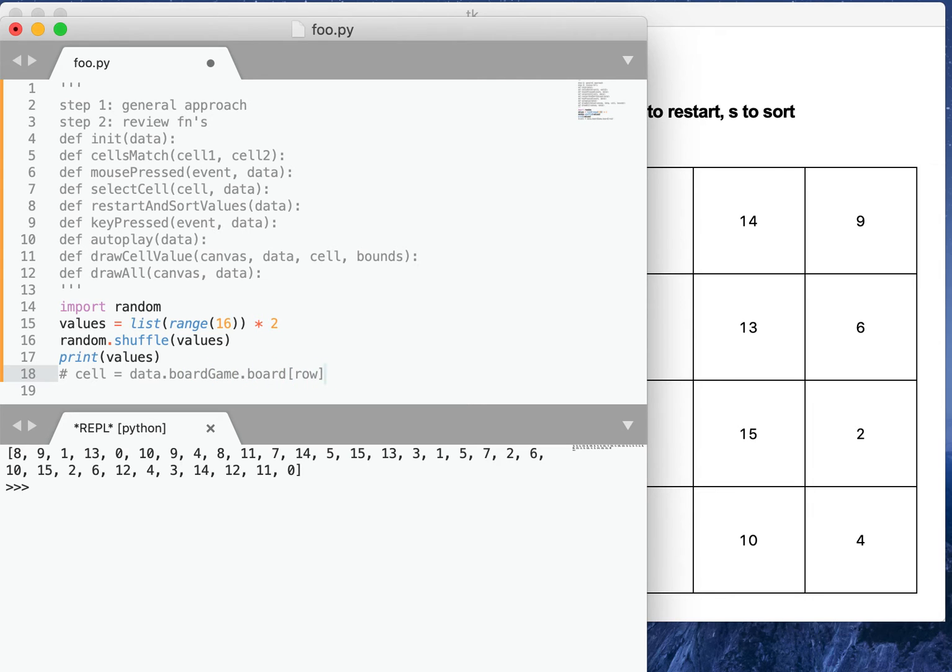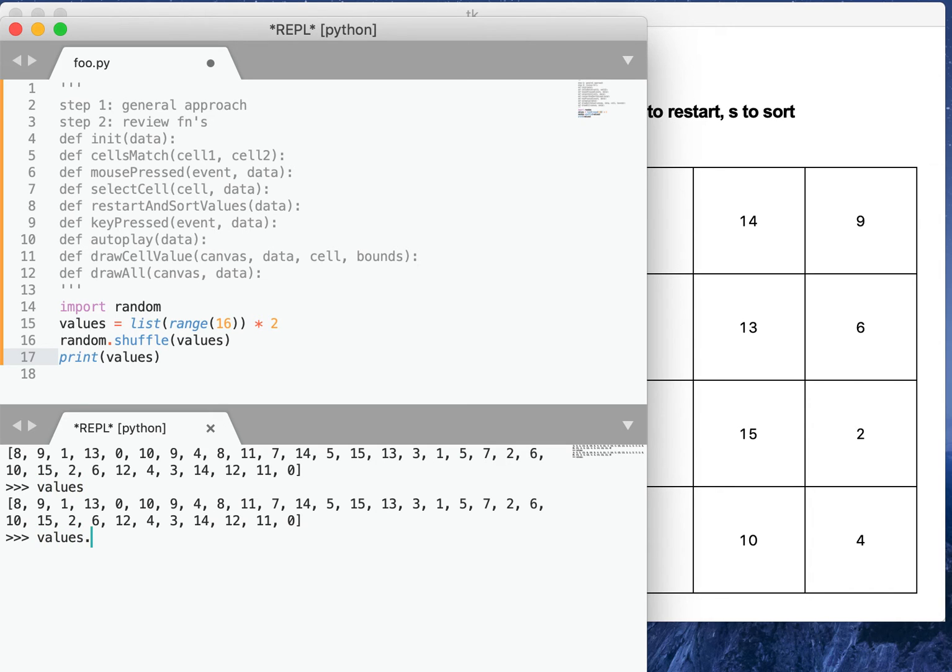So you use the row and col as the indices, and now I've pulled out the cell. So finally, what I want to do with that is set the cell's value to equal the next value out of this list of values. Okay? And how would we do that? Well, if I have values, I can do values.pop. It pulls off the last value in the list.